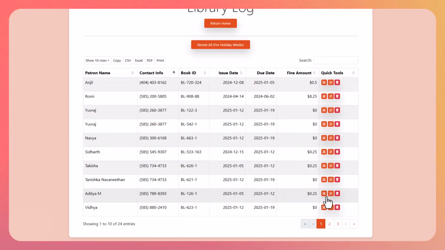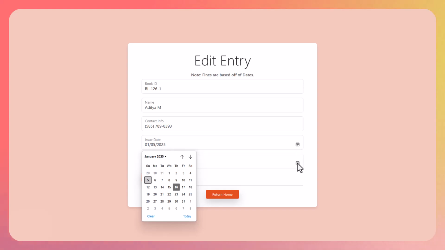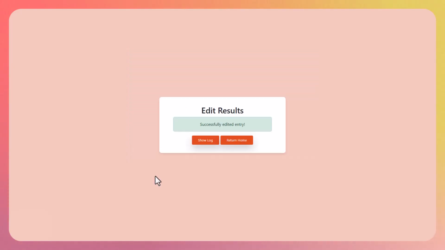The next one is the Edit Entry tool. On this page, you have the ability to edit the book ID, patron name, contact information, issue dates, and due dates. Once finished, you can press the Edit button to save your changes. Let's remove the M in the name field and see our changes.